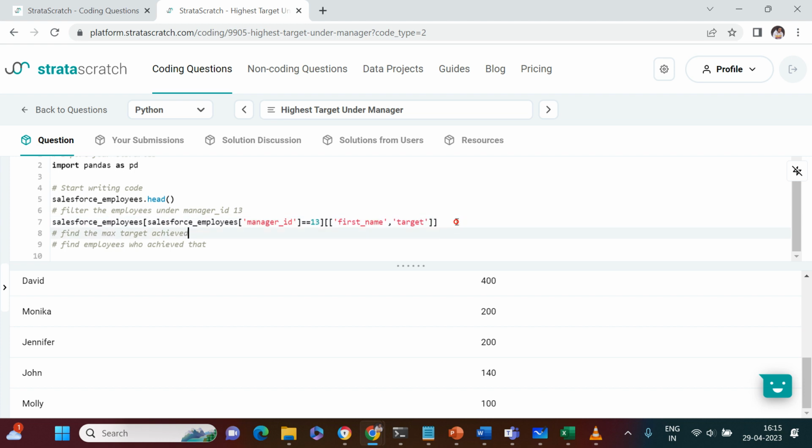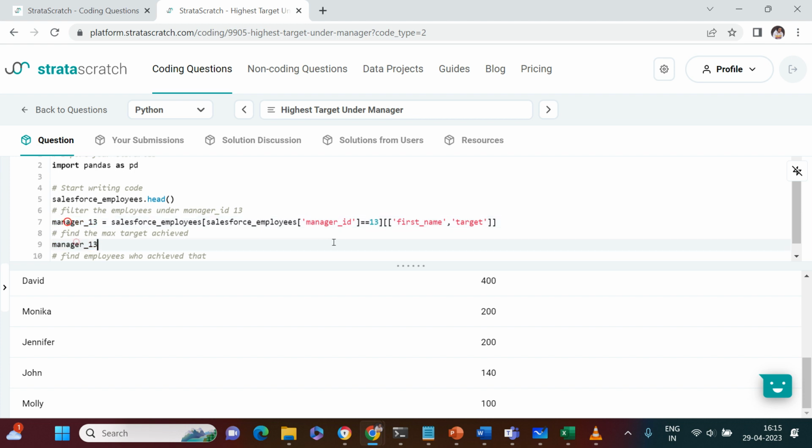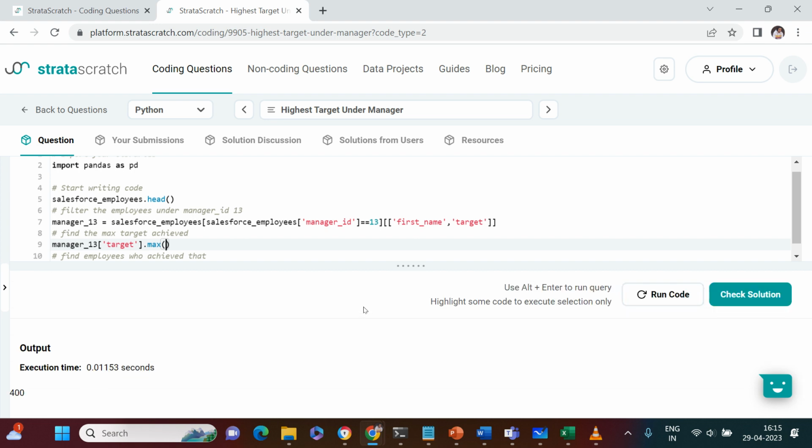Now the next thing which we need to do is find the maximum target achieved. So let me just put this in a separate data frame. Whatever I just queried over here, I'm going to put that in manager 13. This is the data frame which I'm going to create, and out of manager 13 I'm going to pick the target column and then find the max value. What is the maximum value? 400 is what I got. I'm going to put that in a variable called max target, which is achieved.